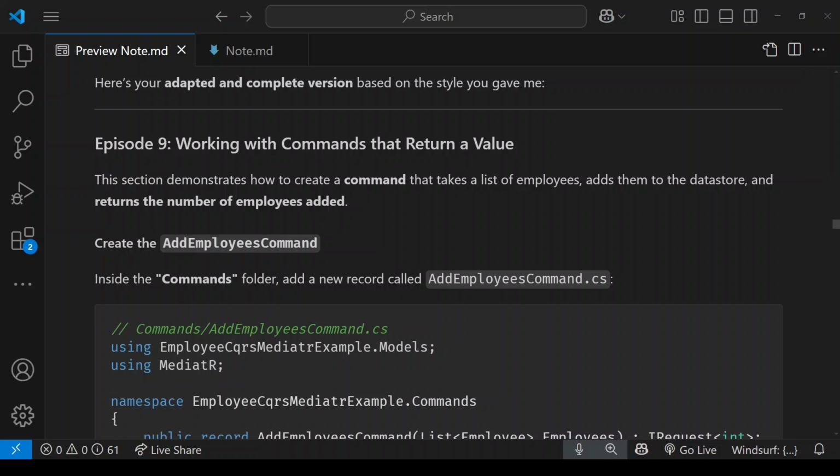This is the next episode of our playlist where we are learning how to implement the CQRS pattern using the MediatR library inside of a web API project implemented using ASP.NET Core with controllers. So in this episode, we are going to talk about commands that return a value.